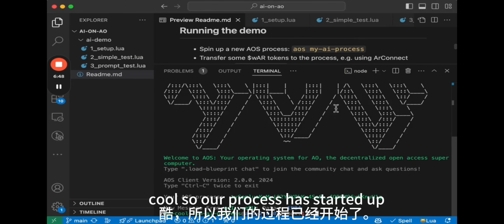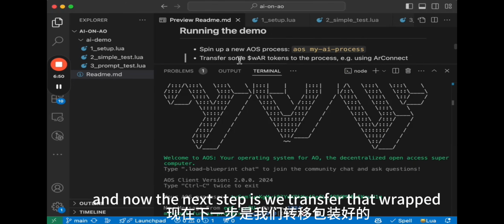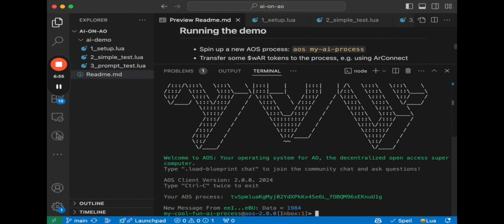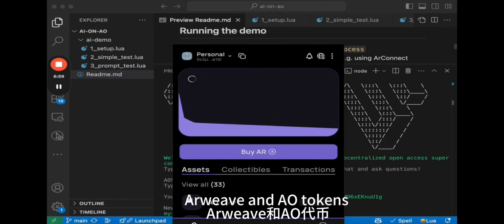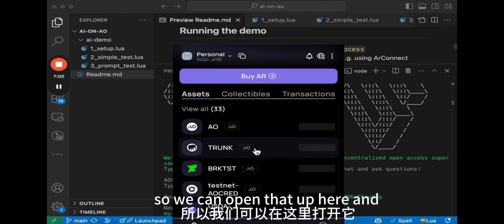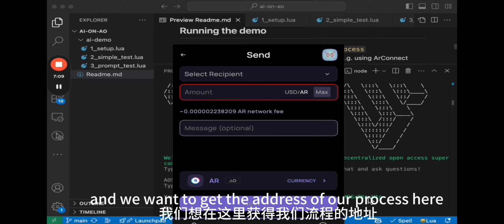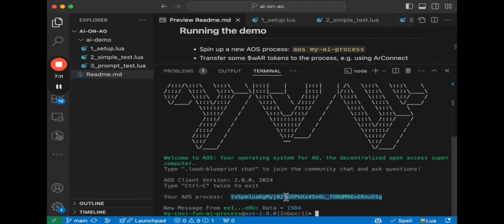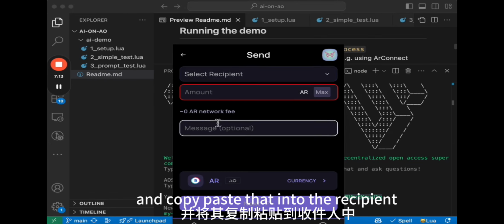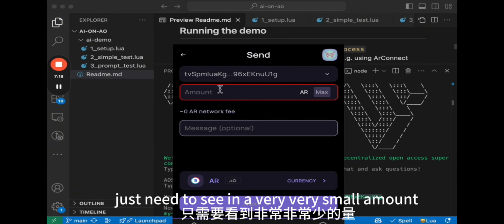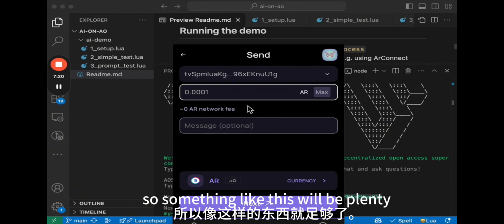Cool, so our process has started up, and now the next step is we transfer the wrapped Arweave tokens that we acquired to the process itself using ArConnect. ArConnect is a browser extension which holds all of your Arweave and AO tokens. So we can open that up here, and we can send, this is the icon for wrapped Arweave, and we want to get the address of our process here and copy paste that into the recipient, and then we just need to send a very, very small amount. So something like this will be plenty.